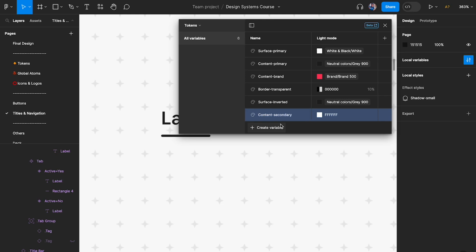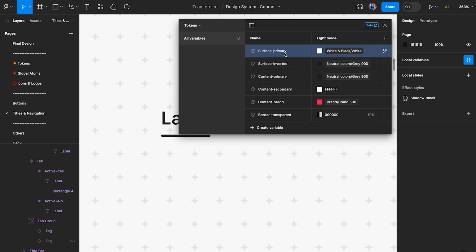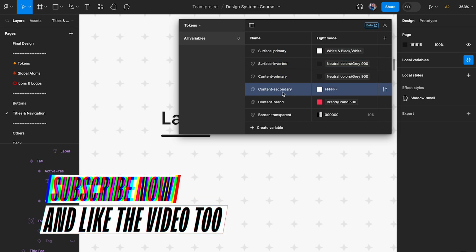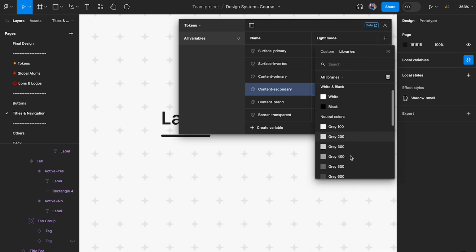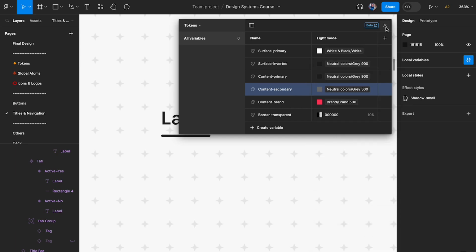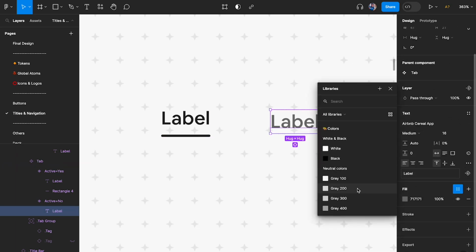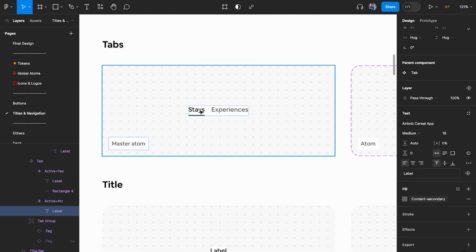Because our content primary, as you can see, and maybe I'm going to group these together, so we have surface primary, surface inverted. We have content primary. Now we have content secondary. What is content secondary? Is that gray 500. So I'm going to come over here and choose gray 500. I'm going to close this. So now I'm going to come over here and apply content secondary. Perfect. And that gets applied over here.